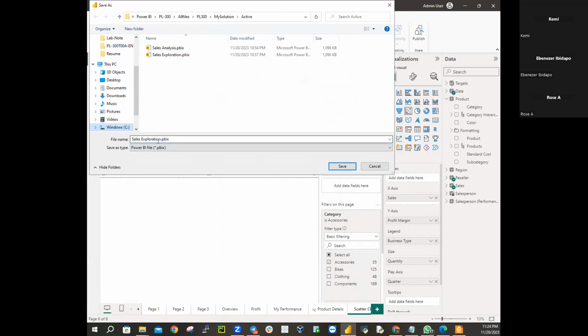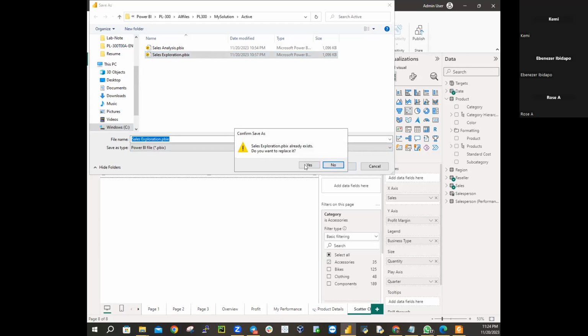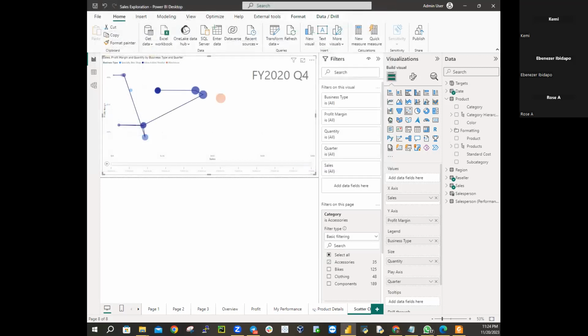Name it sales exploration and click on save. Yes. Want to take another step? Want to create another thing? You will create a forecast to determine the possible future of sales revenue. We want to forecast what sales revenue will be in the future. So we should add a new page.